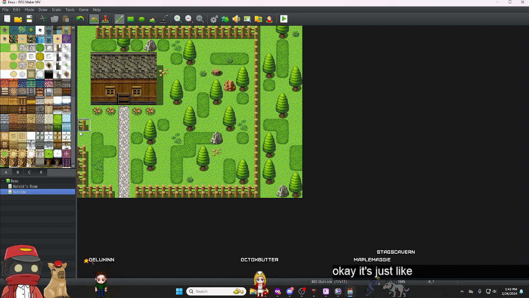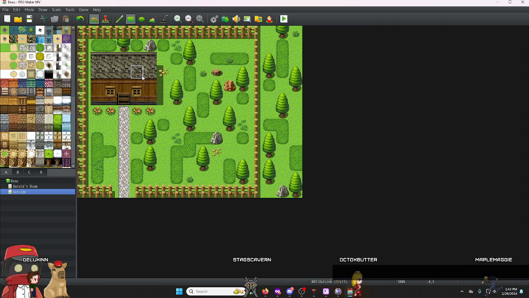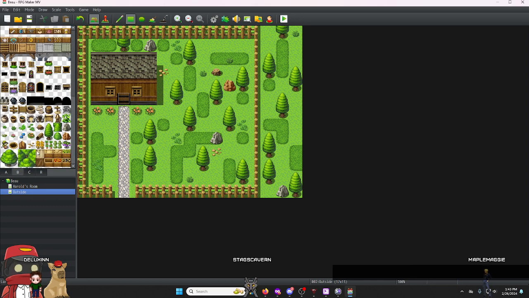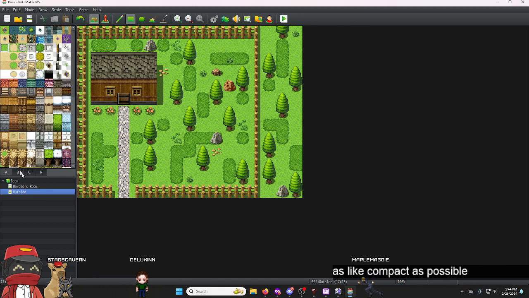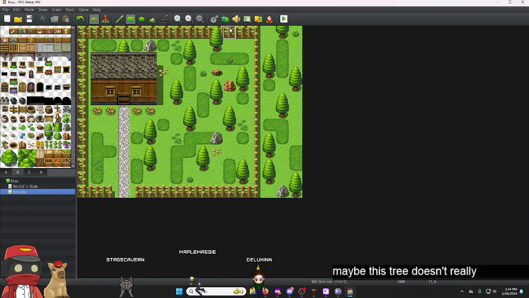Oh, okay, it's just like that. Roger. So yeah, now that looks a little more full, let me fix that tree right there. So one tip is you probably want to try and make these look as compact as possible, yet still pretty unique. Maybe this tree doesn't completely fit. You still have it there and have the fence behind it.